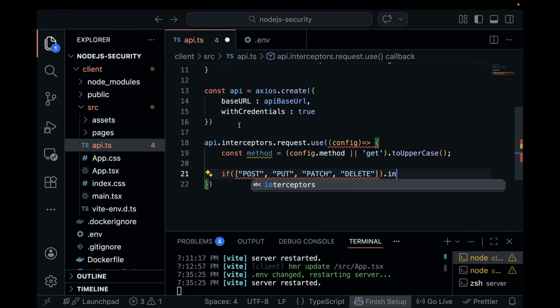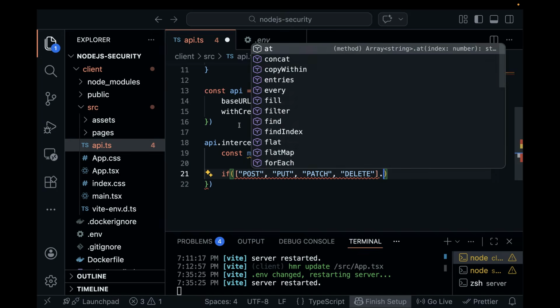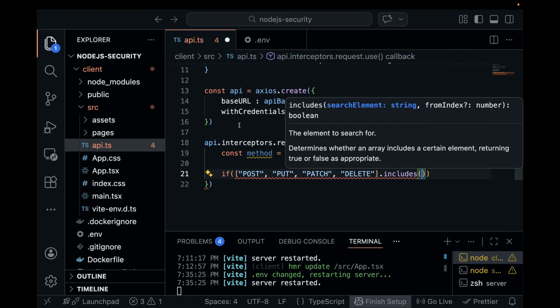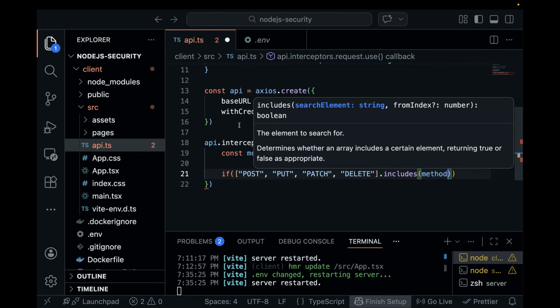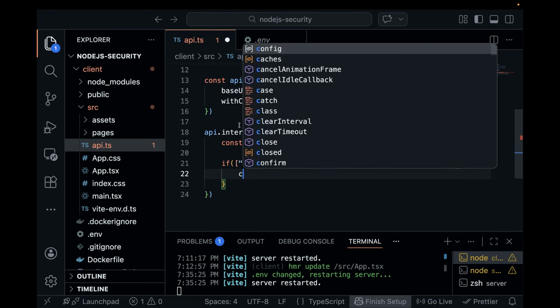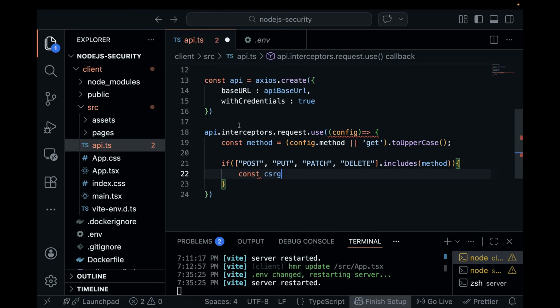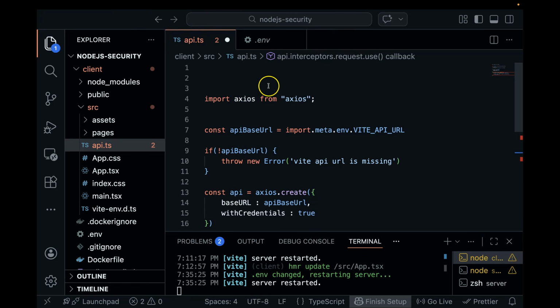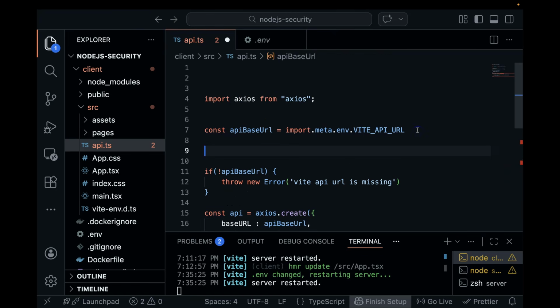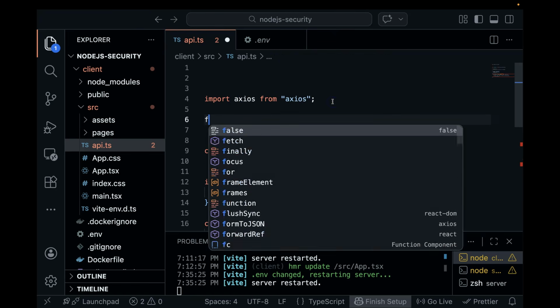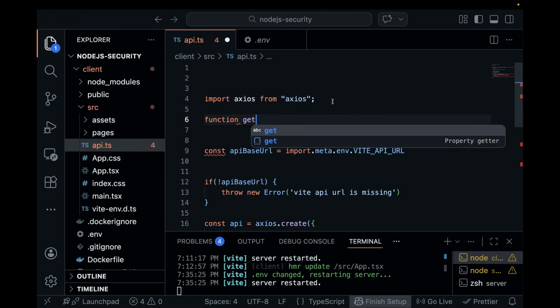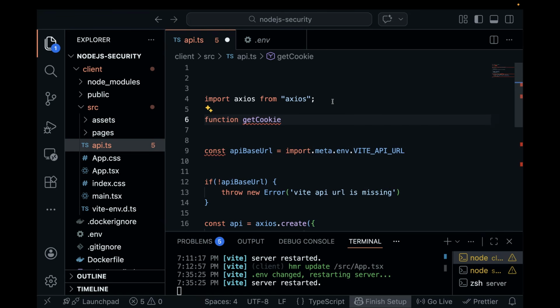If this is the case, and if this includes, what am I doing wrong, something we're doing wrong. Oh, it will be here, .includes the current method. If this is the case, in that case what do we need, can you guess? We need our CSRF token. So here you are going to do getCookie. So let's create one simple function here.